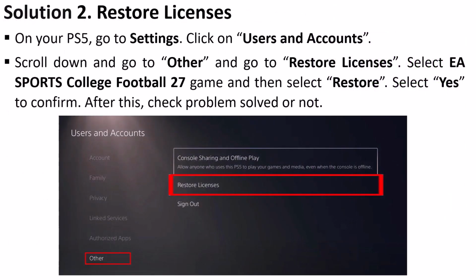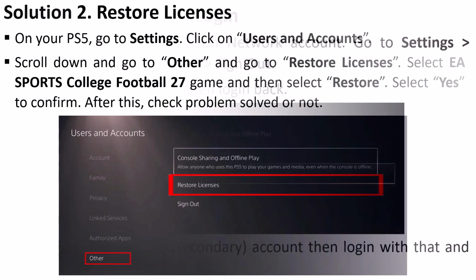Solution 2. Restore license. On your PS5, go to settings, click on user and accounts. Scroll down and go to other and go to restore license. Select EA Sports College Football 27 game and then select restore. Select yes to confirm. After this, launch the game and check.